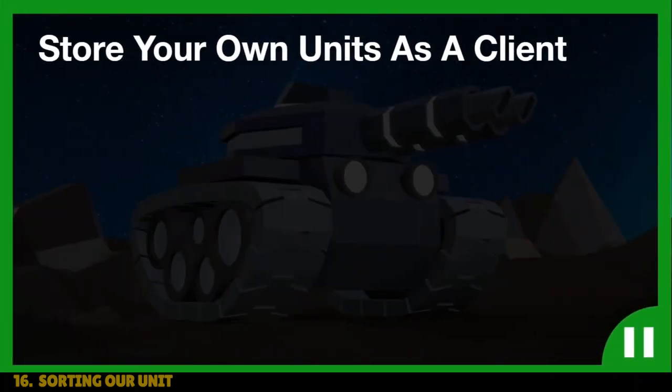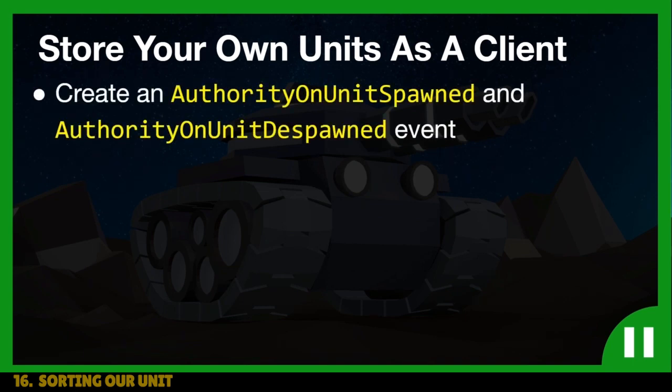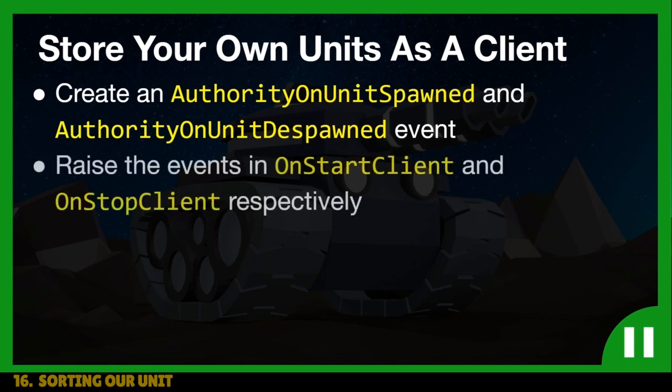It's not to do the whole thing, only the first part, and then I'll be doing the rest with you. So I'd like you to create the two events that we just mentioned for when a unit is spawned and despawned. Raise the events in onStartClient and onStopClient, because obviously it's a client-side thing. But we can't just do that, because if we do that, then it'll spawn for all clients.